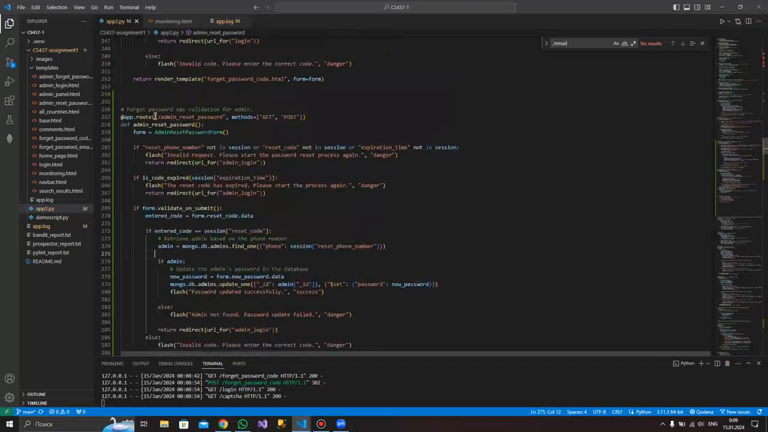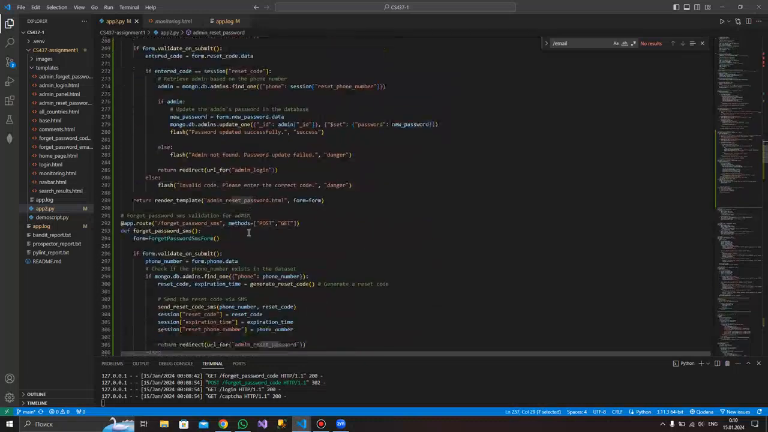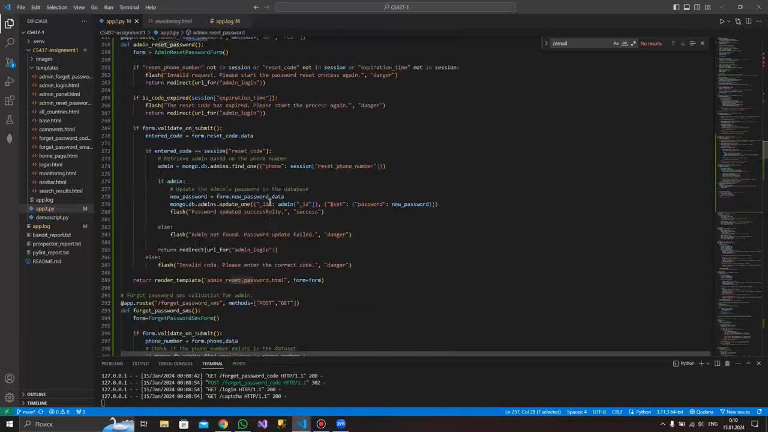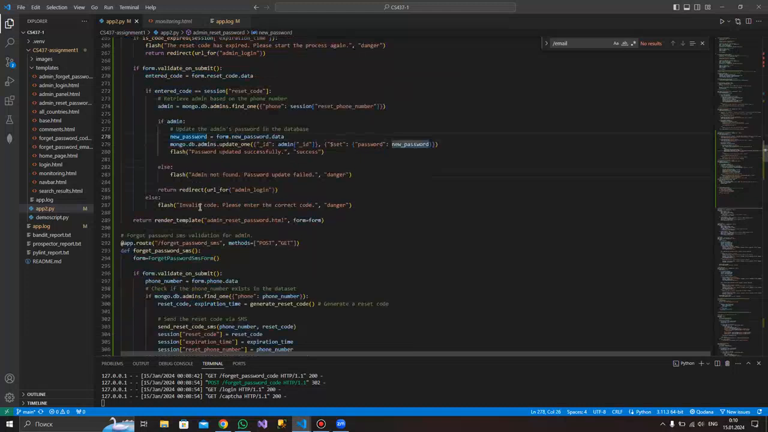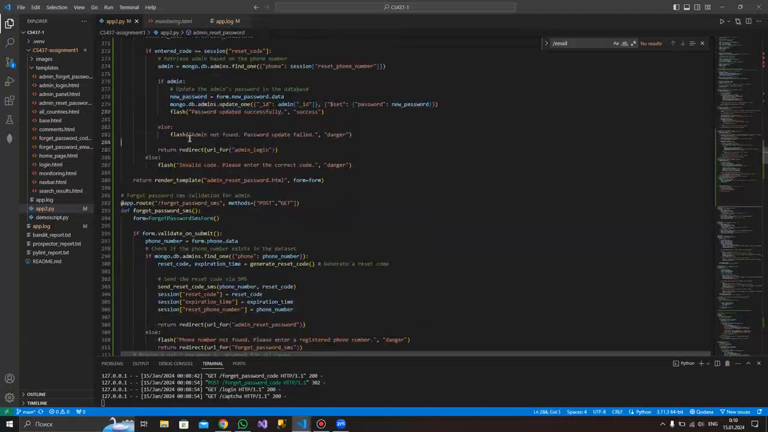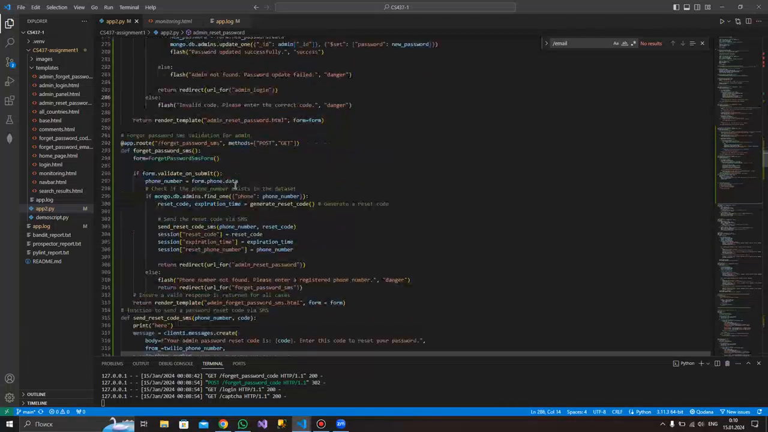Okay, this one specifically, admin reset password. This one is responsible for the admin reset password HTML page where we update our password. So here what's going to happen is, if the admin exists, if everything is correct, if the code is sent and entered correctly and everything went successfully, we will be able to reset the admin's password in our database with this function. Otherwise, we will not, and it's going to redirect.